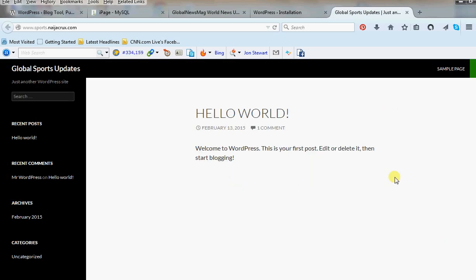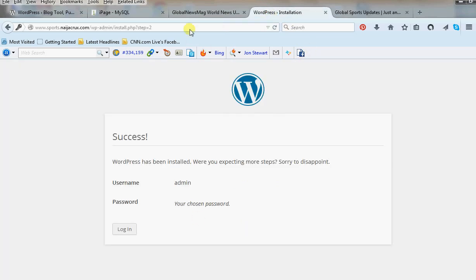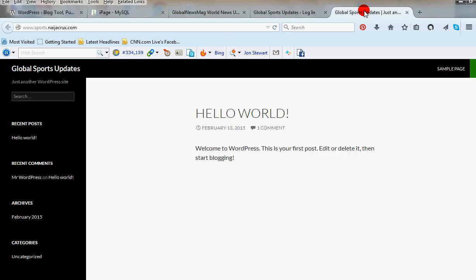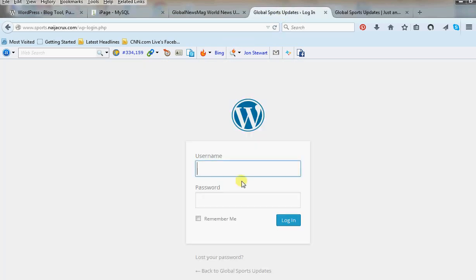Here is the WordPress installation. Now the next step is to log in to the dashboard. So here I'm going to click on login. The dashboard of WordPress is where you'll be making the posts and doing any editing and customization, and anything you do on the dashboard will appear on the main website. So here I'm going to log in using the admin, then the password.